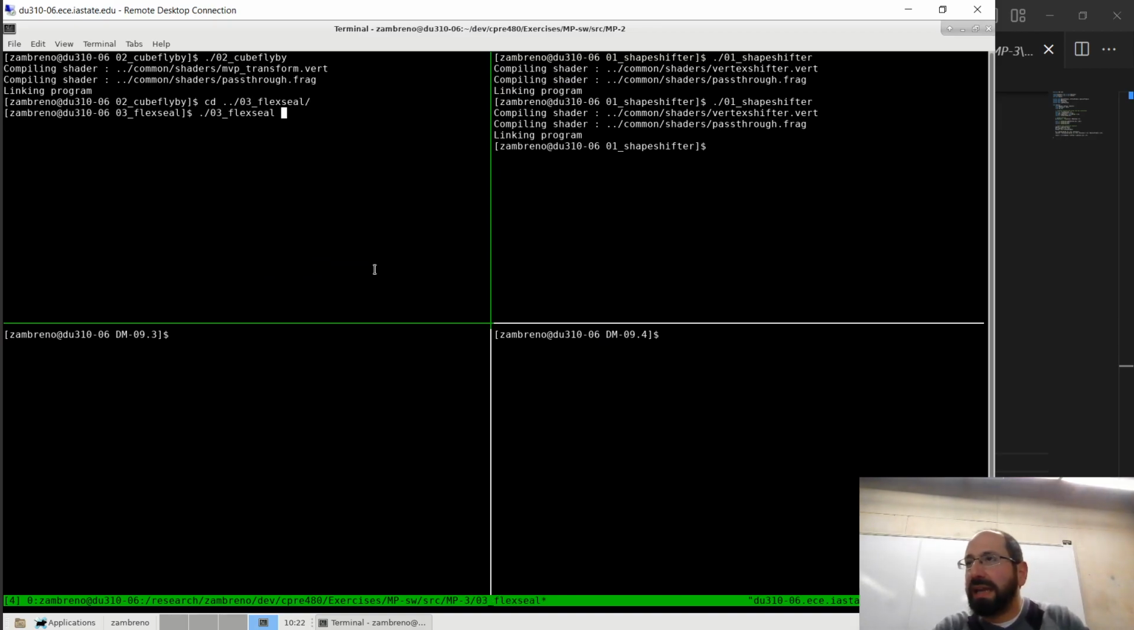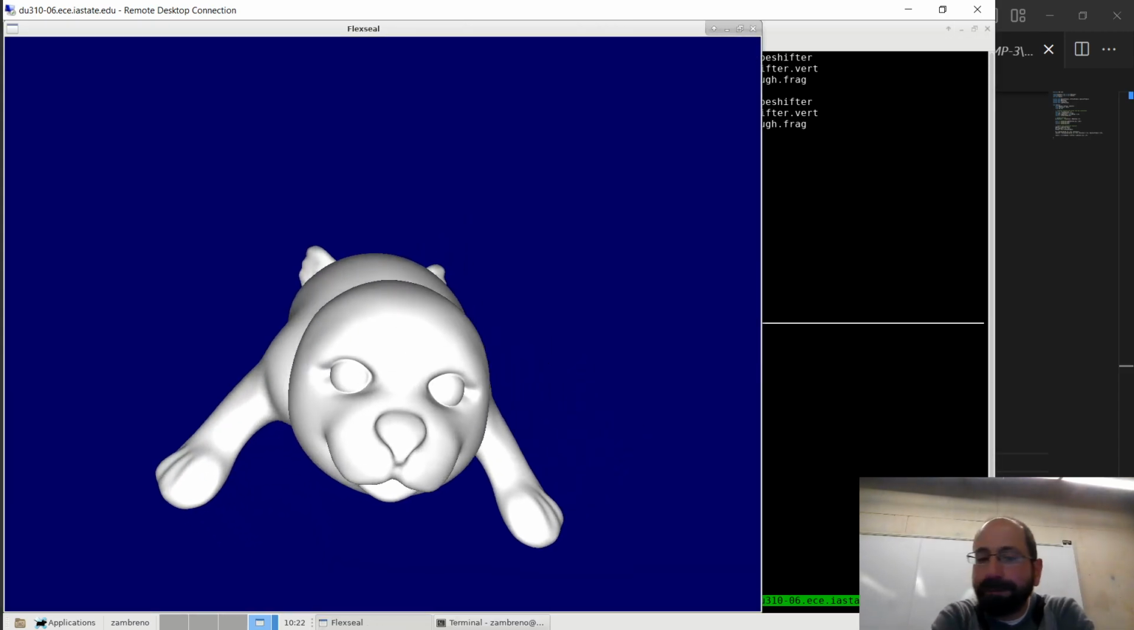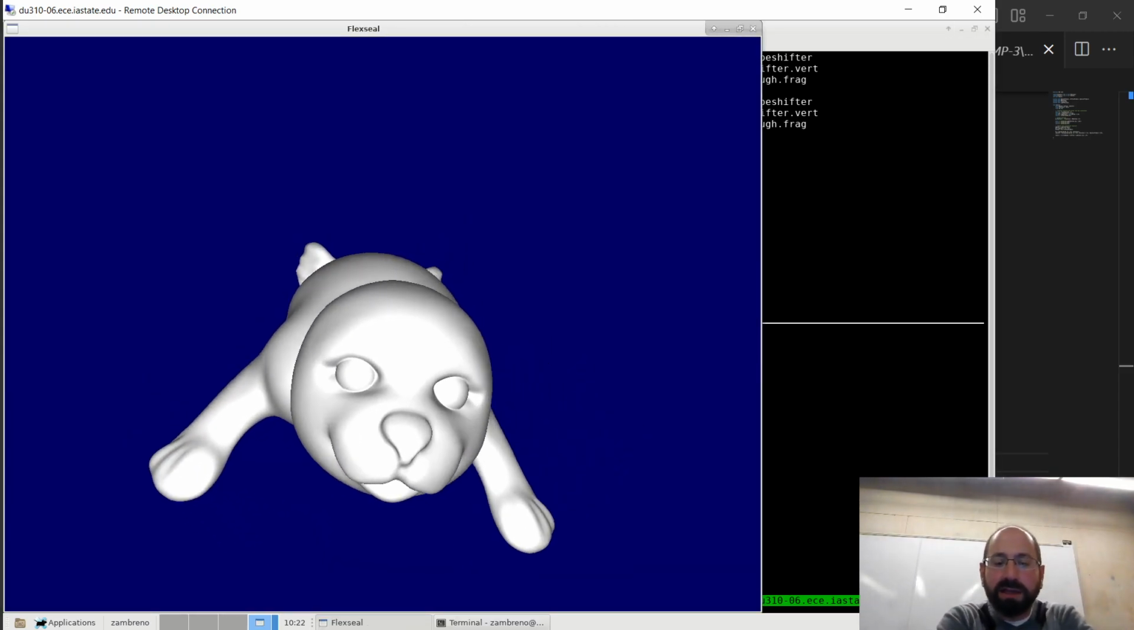The real stress test, for better or for worse, on Flex Seal is the amount of geometry here, and I think it'll be an interesting test for you. You can't test it until you have at least the MVP transform working, because it is also three-dimensional, so you still need to get that working. But that's our Flex Seal.